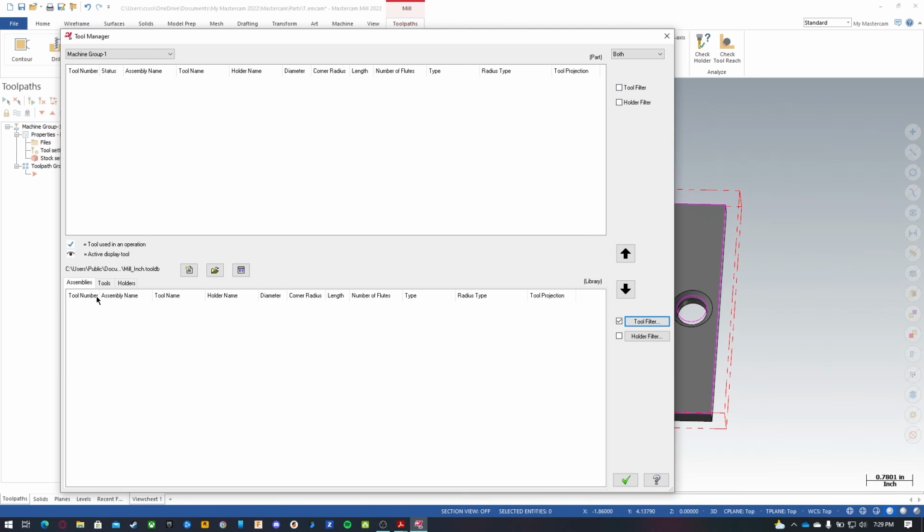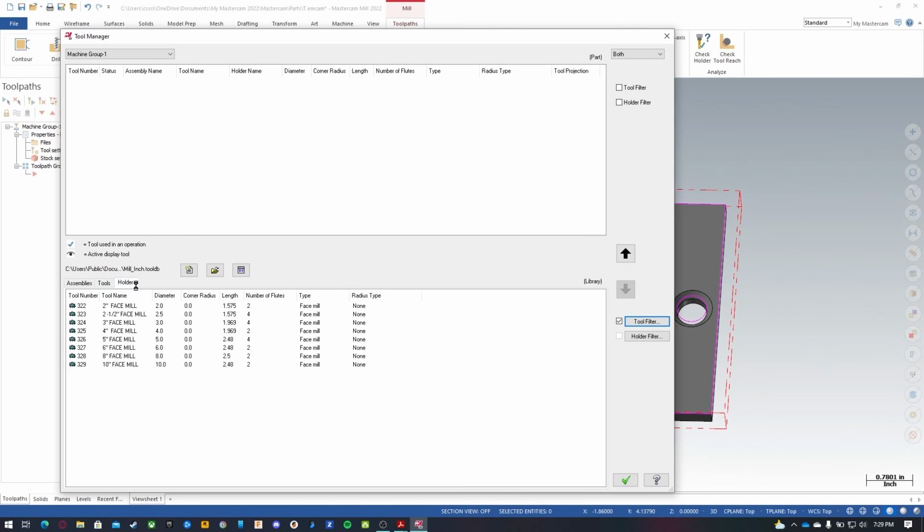So we go to Tools. Assemblies does the tools and the holders. I want tools. I'm going to use a 2-inch face mill, and I'm going to click this up arrow. It says Copy Selected Library Tools to the Machine Group. So I'll click that, and now I can go in and edit it.